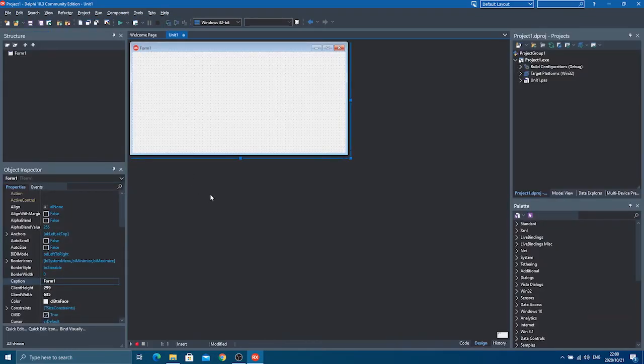Okay, this is what you will see when you open a new project in Delphi. In the center, we have a design view. This is where we will actually be designing our application and adding stuff like buttons, panels, edit boxes, whichever things you want the user to interact with, you will design it here.